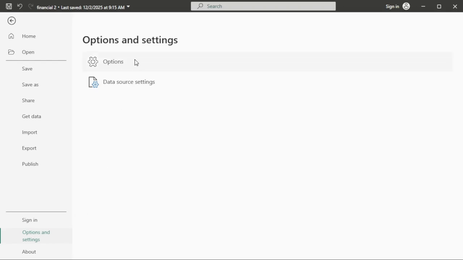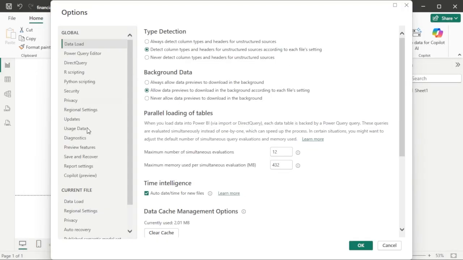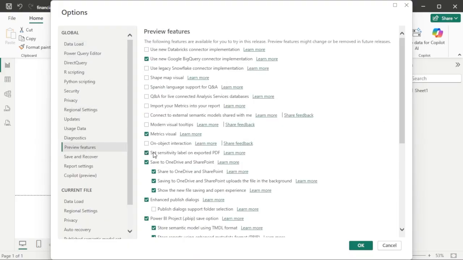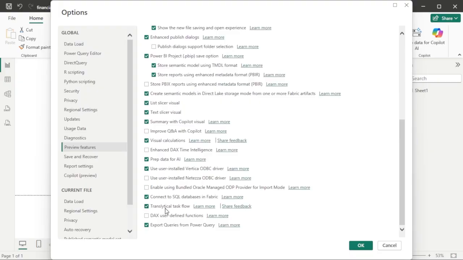2. Navigate to Preview Features. In the Options window, look at the left-hand menu. Expand the Global section and select Preview Features. 3. Disable the trigger. Locate Translytical Task Flow in the list and uncheck its box. 4. Restart Power BI. Click OK to confirm.